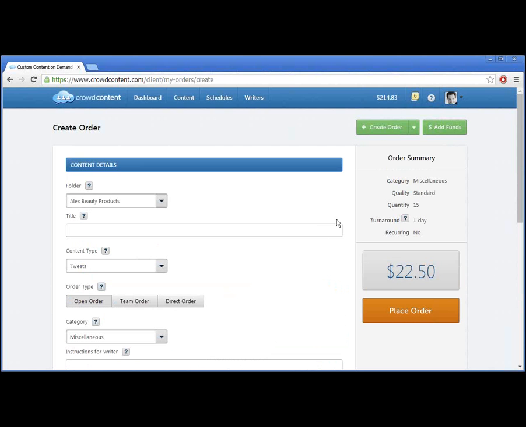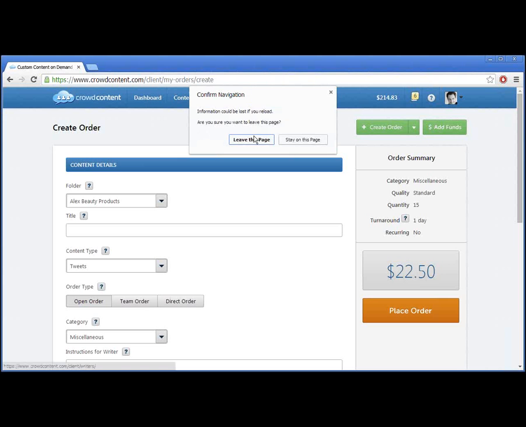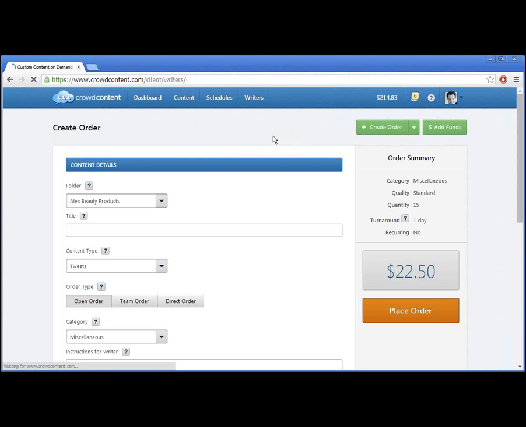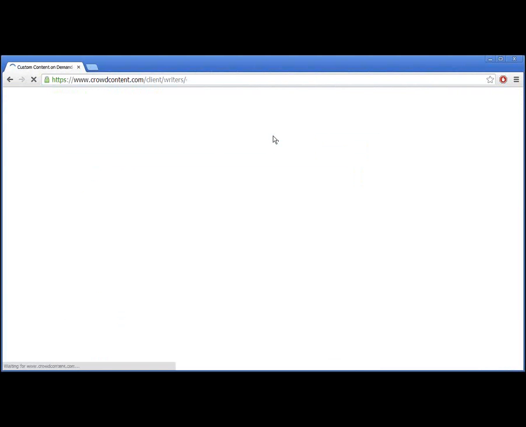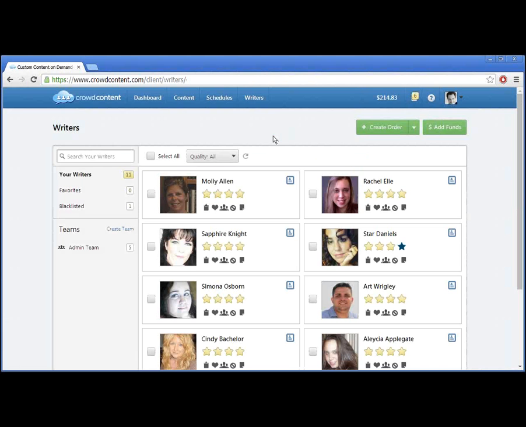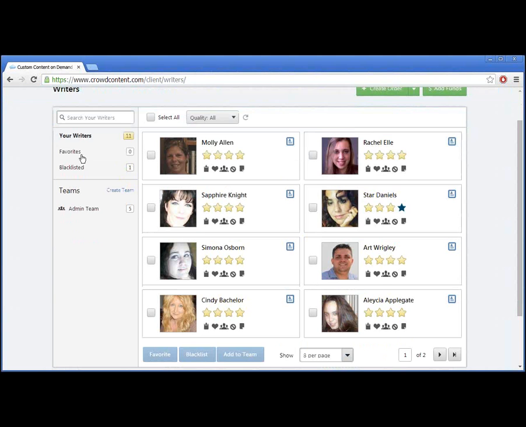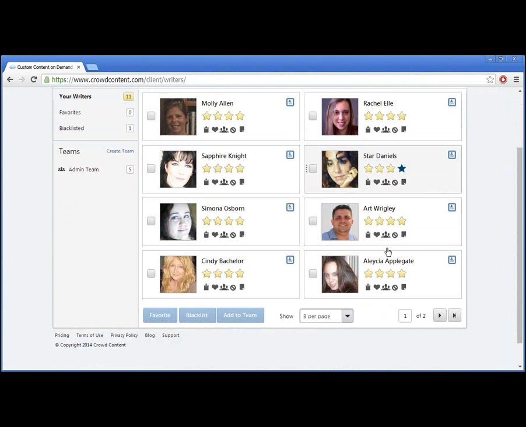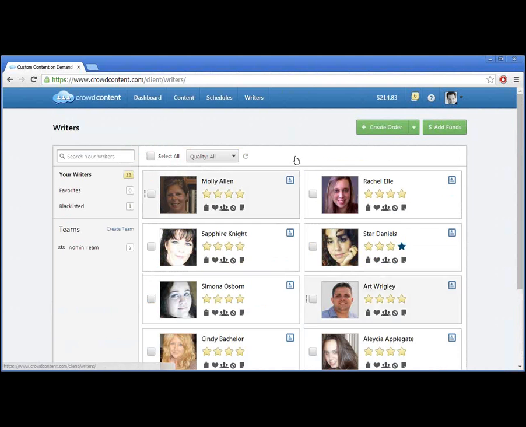So that's order entry when you're going to place an order on the network. The last thing I'm going to show you today before we go into the Q&A is managing your writers on Crowd Content, and for that you're going to want to click on the Writers tab at the top of the screen. And this is going to give you an overview of our writers. So right now on this account there are 11 writers, and you can view those here.